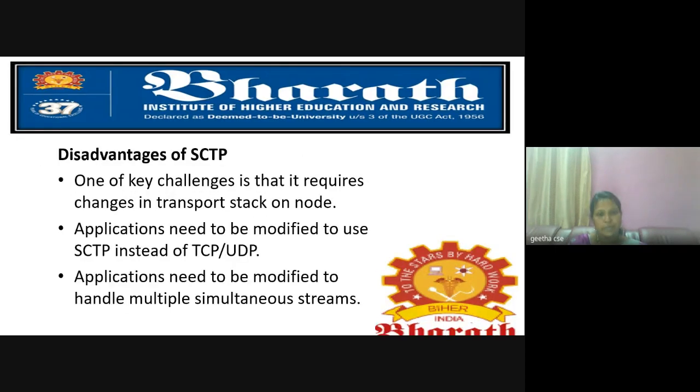What are the disadvantages? It requires changes in the transport stack on the node. If you couldn't send any streamings, it needs the changes. Instead of sending single lines, it sends a set of data. So if it can't send any streamings, it needs the change. Whereas TCP, there are no issues like that. It keeps on sending without depending on the mode of transport used, without depending on the transport change, it keeps on sending.